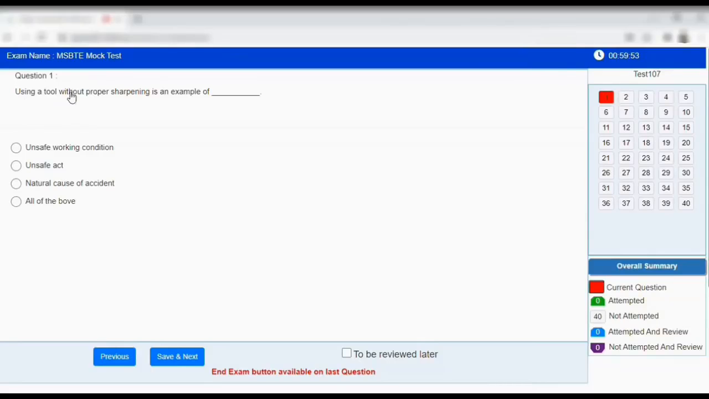Also, there is a timer at the top right of the screen which denotes time till completion of the exam. In this case, I still have 59 minutes till the end of the exam. Read the question carefully and select the circle in front of the right option. You can easily navigate between the questions by clicking on Save and Next.